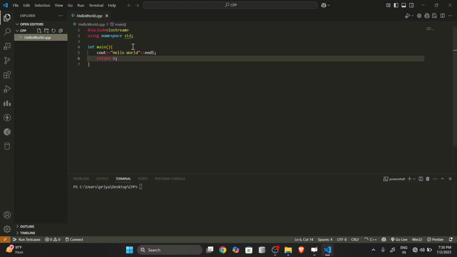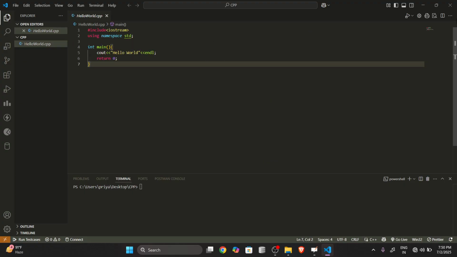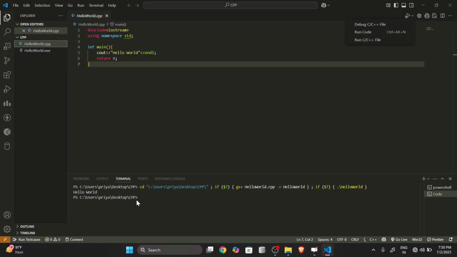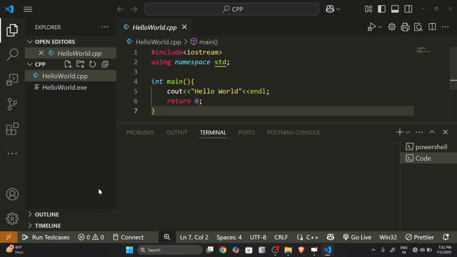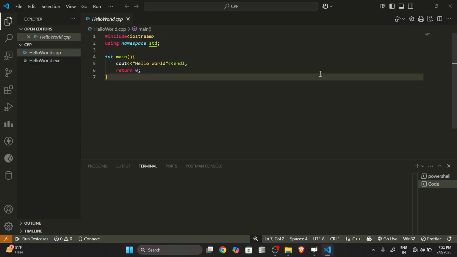Now let's move on to the code and run it. If we run this code, we get the output hello world. Let me zoom in. Let's run the program again.